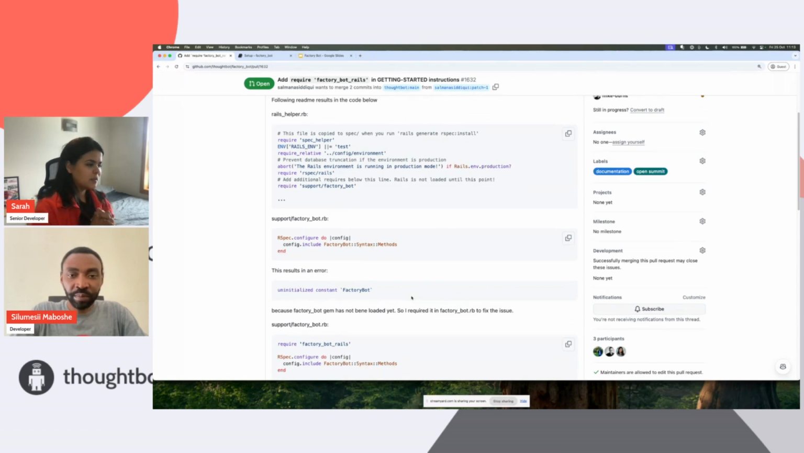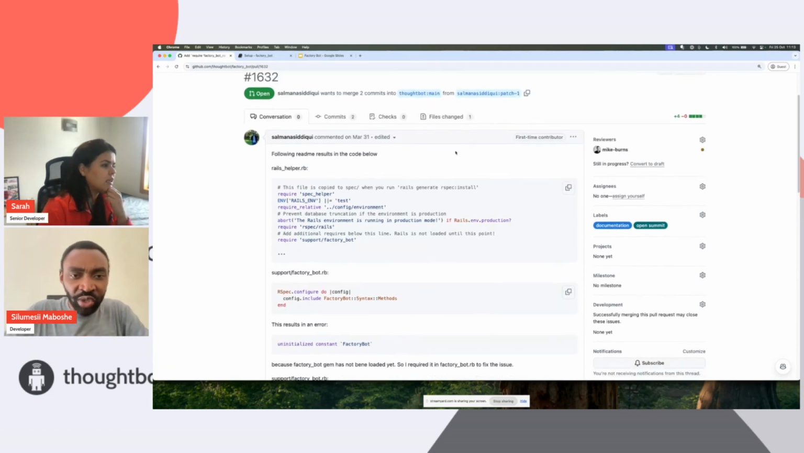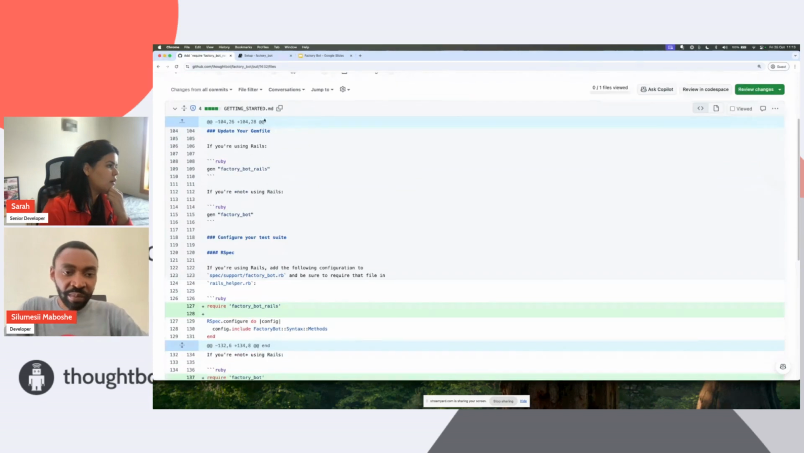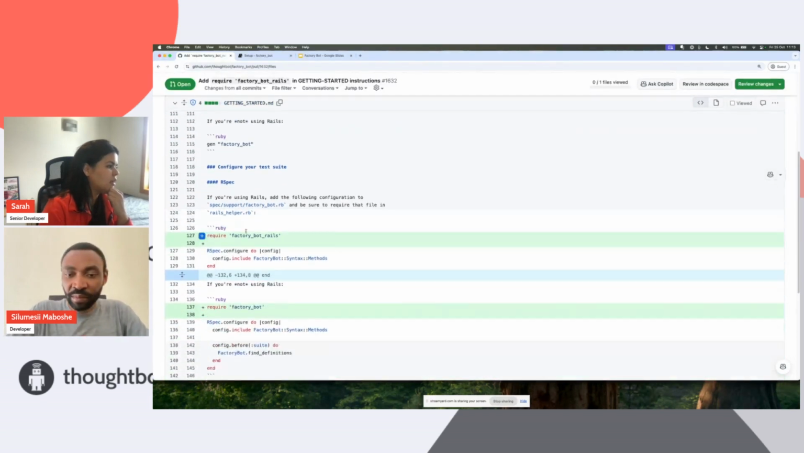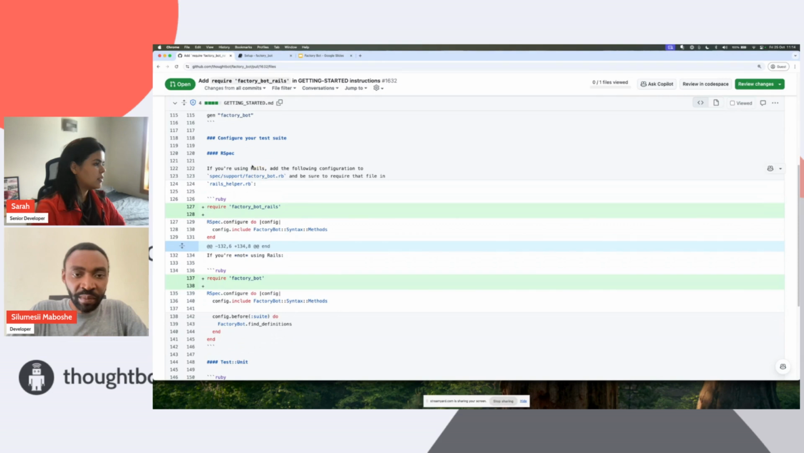Does that make sense to you, Silumesii? The submission itself. So was the require missing from the beginning? Just trying to see what wasn't an issue earlier. Yeah, let's see the files changed. On getting started, in the section configure your test suite, RSpec. Okay, so if you're using RSpec, you can use FactoryBot. You can add the configuration to factorybot.rb and be sure to require the file in Rails helper.